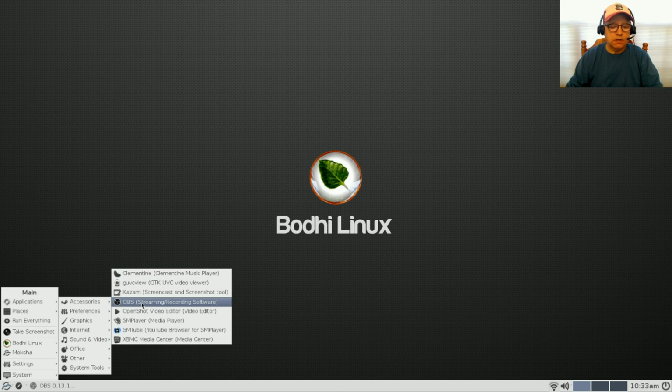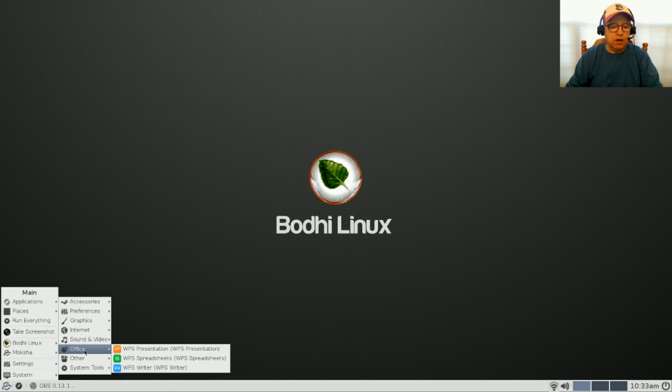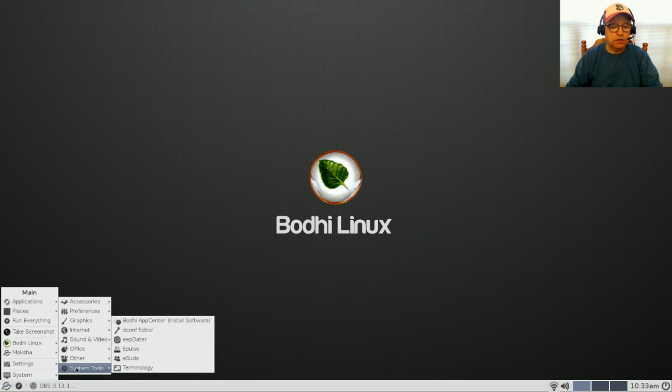Now, OBS is available from the Bodhi Linux app configuration program. I'll go through that in a minute, but that's unusual. That's not normally the case. So kudos to Bodhi for making OBS available. I installed OpenShot, SM Player and XBMC. Kodi was not available through the command line. Let's see. For Office, WPS was available in the App Store. I installed Synaptic, as I mentioned.